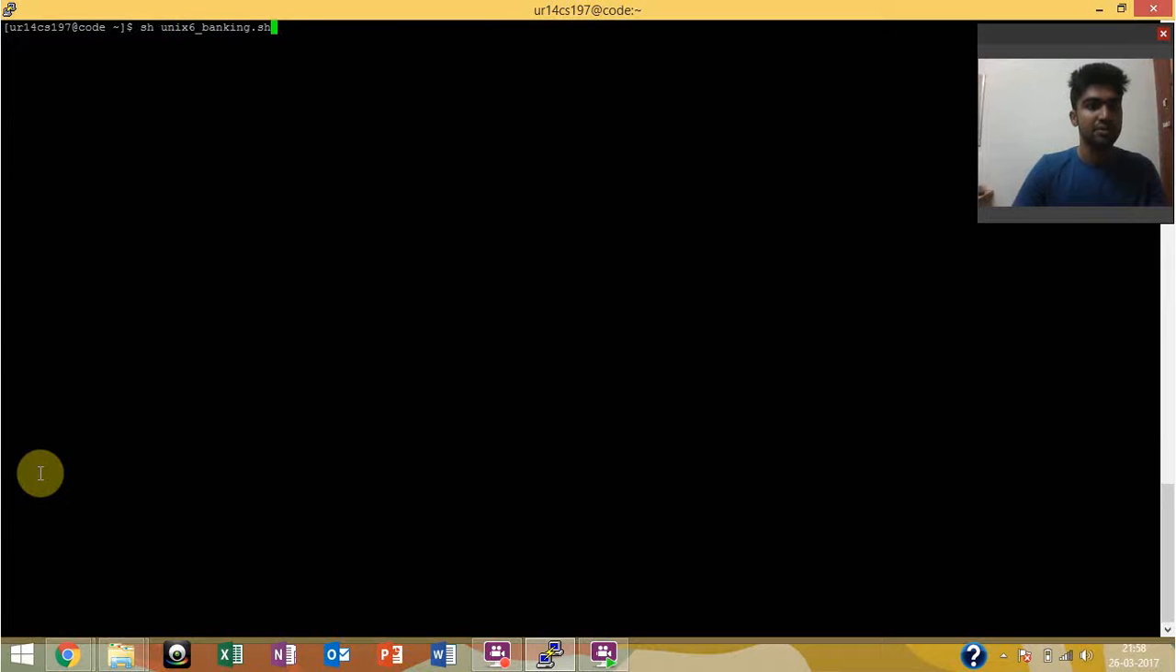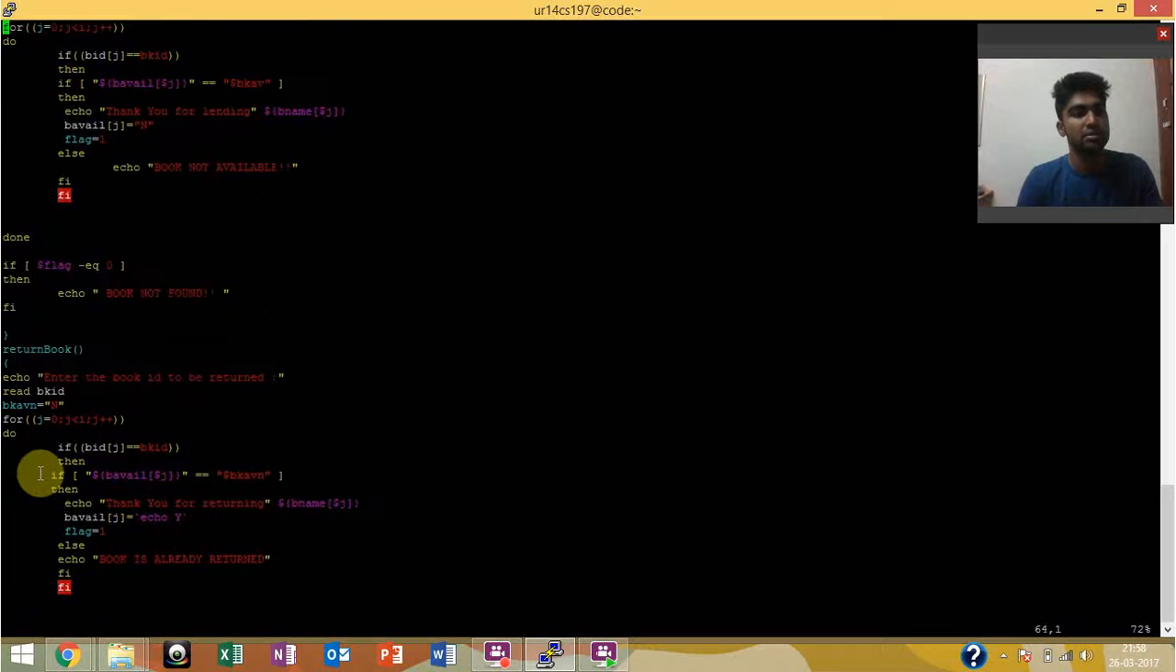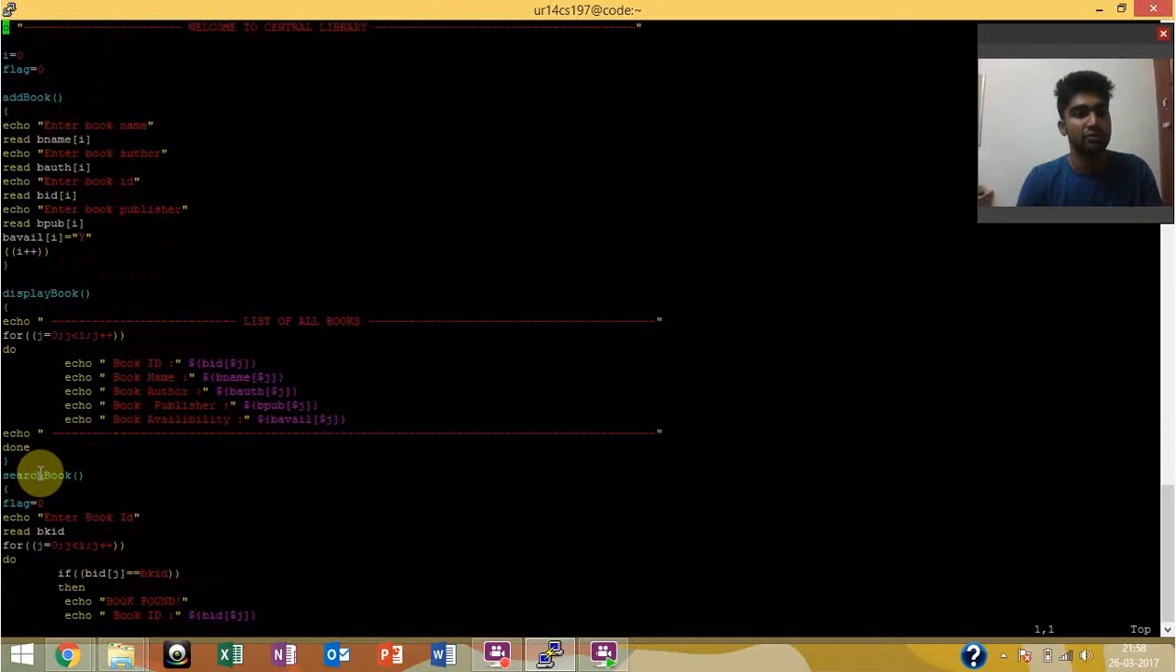Now I'll show the second part of the experiment, which is to create a central library system. We can perform the following operations over here: we can add a book, delete a book, search a book, and display a book. The first function is add book.